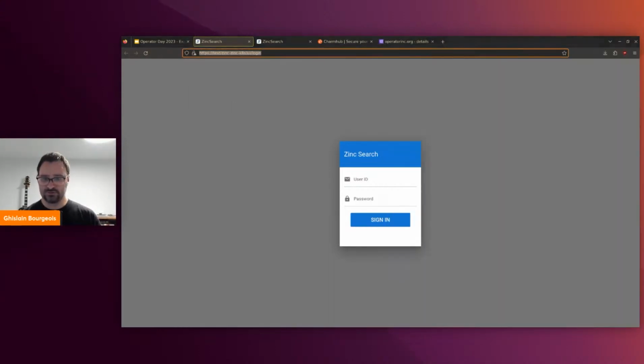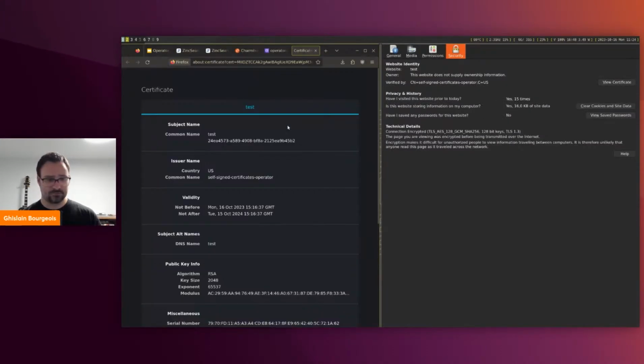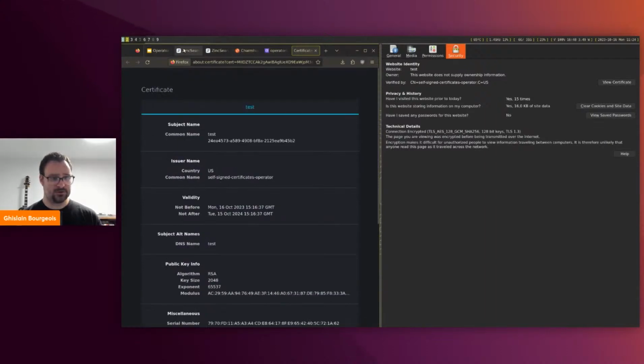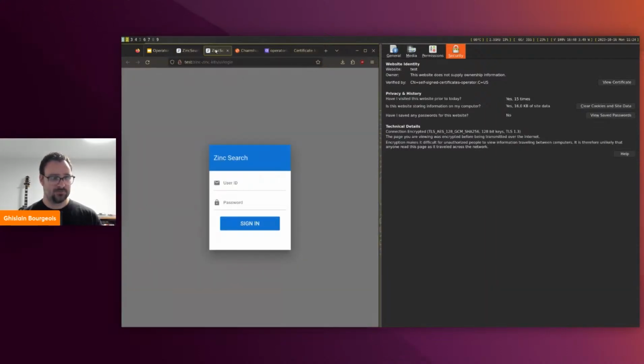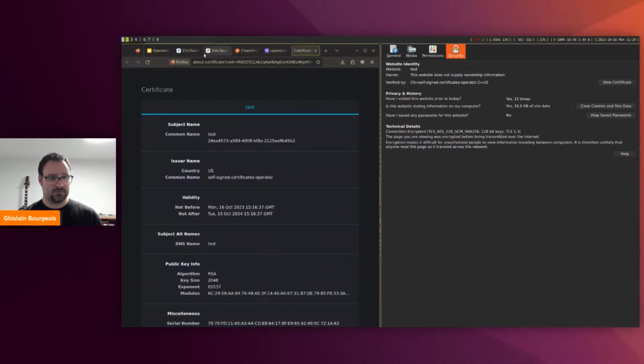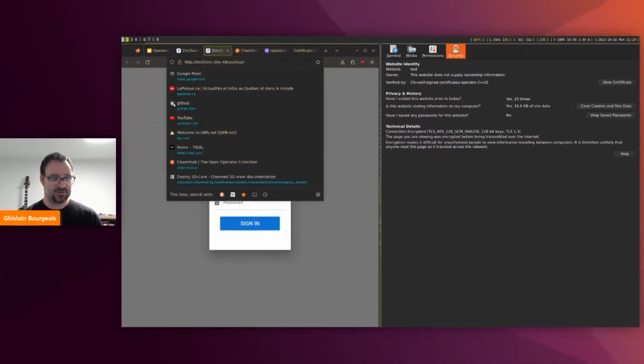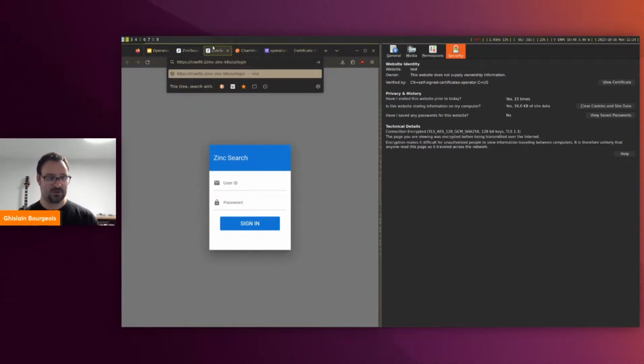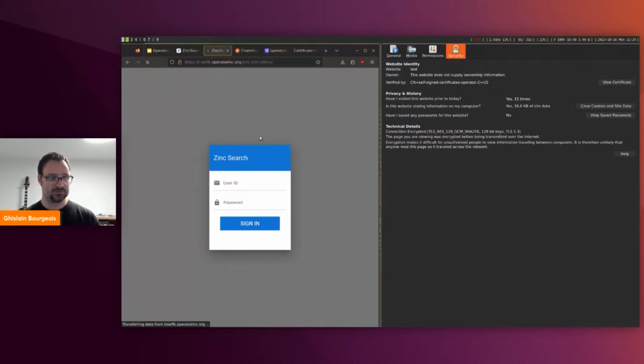More information. Let's look at that certificate. So it's not the right one. Why is it not the right one? Oh, I don't have the right URL. Let's fix that. Not sure why I didn't get the right URL from that, but let's enter it by hand. So operatorinc.org, and we should have the right certificate.